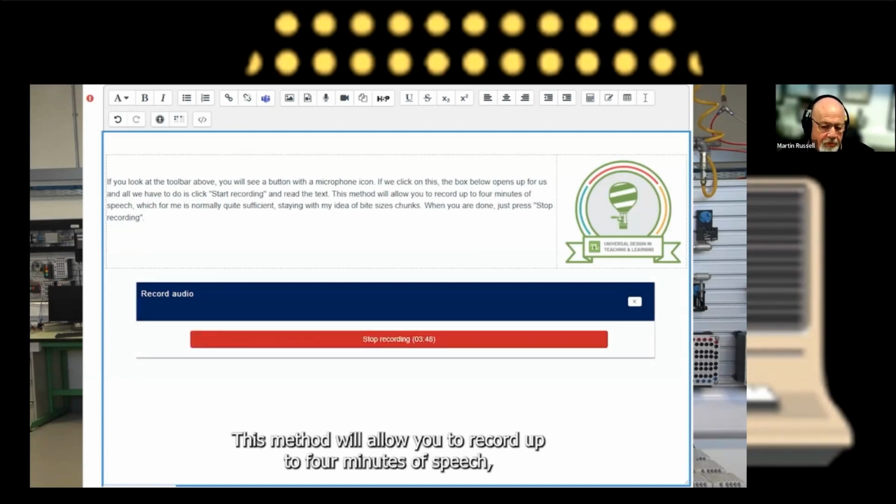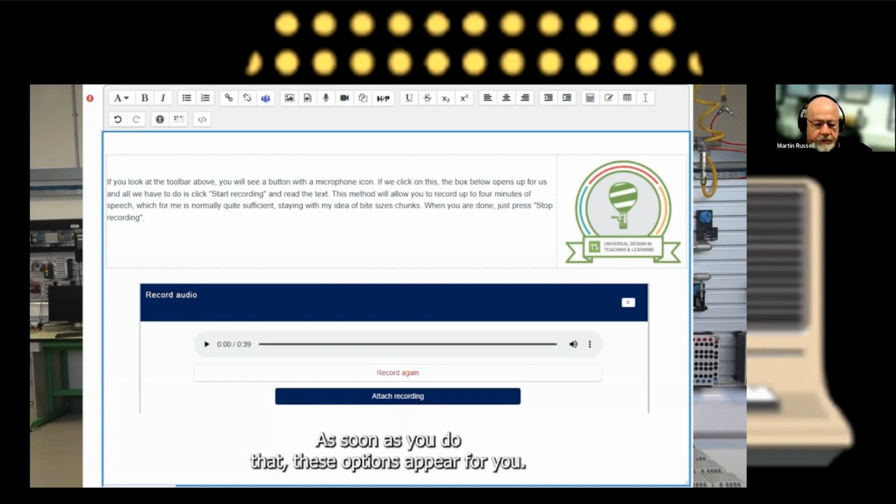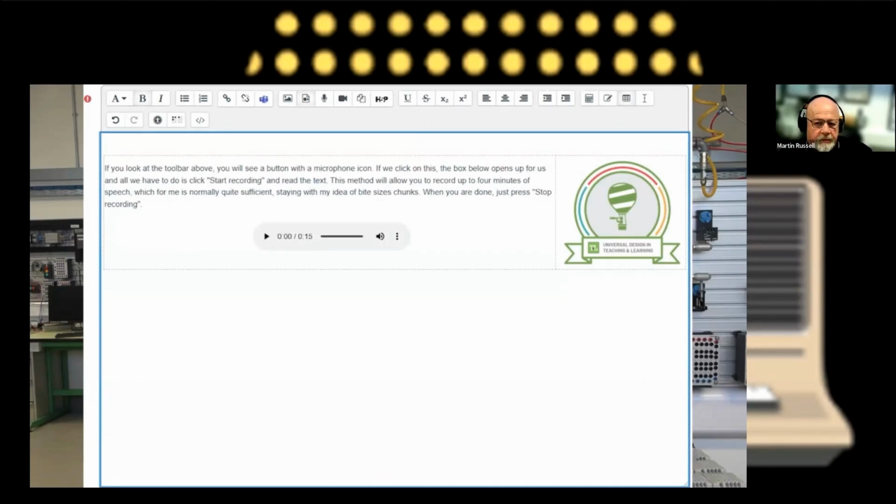This method will allow you to record up to 4 minutes of speech, which for me is normally quite sufficient, staying with my idea of bite-sized chunks. When you are done, just press Stop Recording. As soon as you do that, these options appear for you. If you are happy with your recording, you can press Attach Recording, and an audio player will be inserted wherever you have placed your cursor. And just like that, your player is in place. You can now go ahead and save your changes.